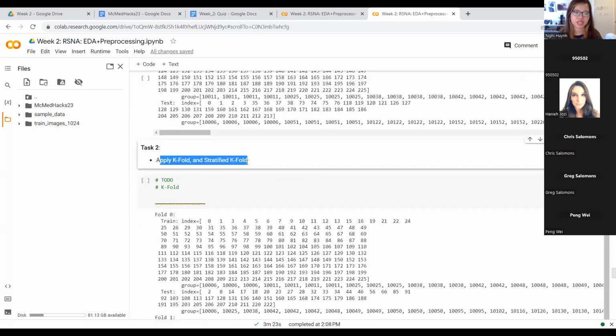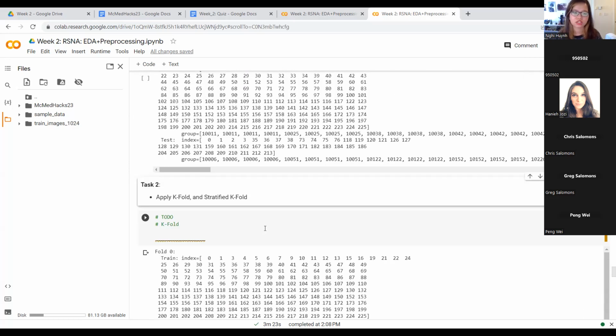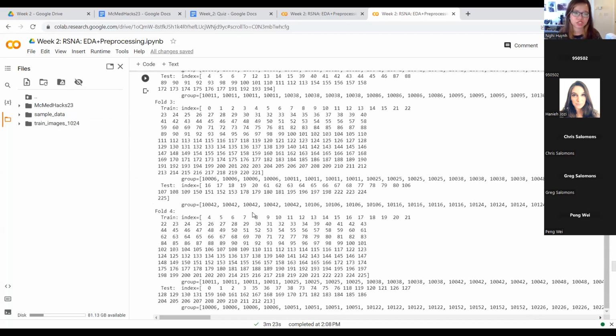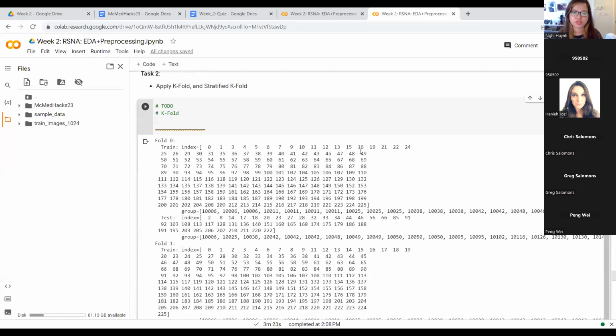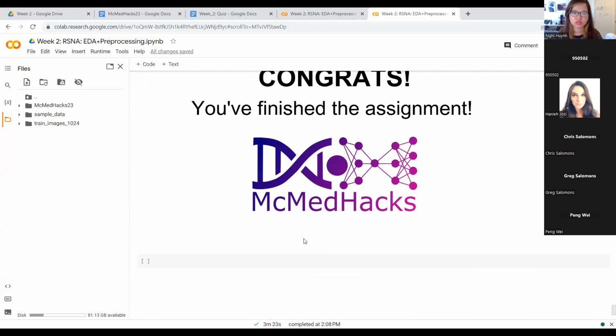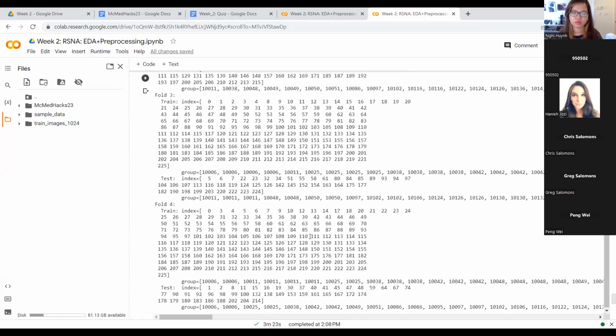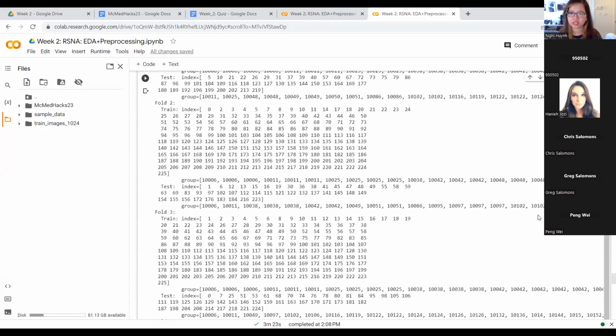And now I will leave you with task 2, where you're going to apply K-fold and stratified K-fold and then try to compare why one strategy is better, or which strategy is better suited for your task. Okay, so that concludes my presentation. If you have any questions, I will leave them to the end, because I will let Sami talk about his part now.